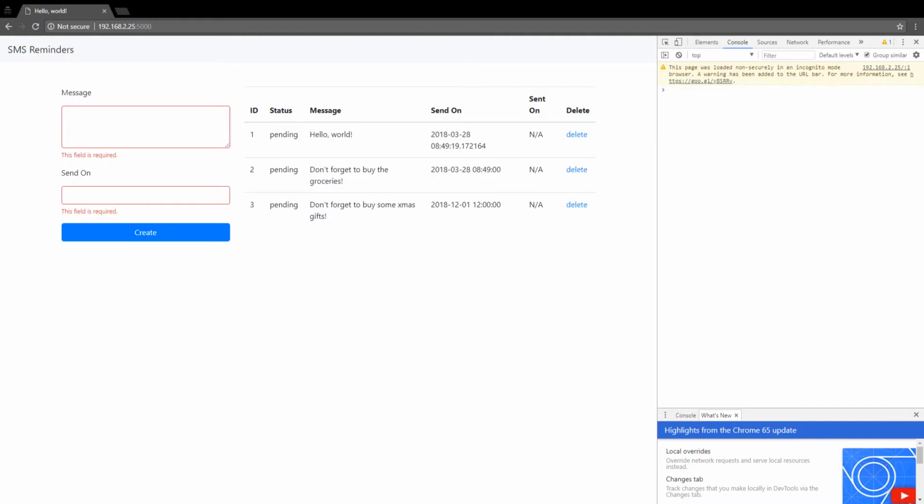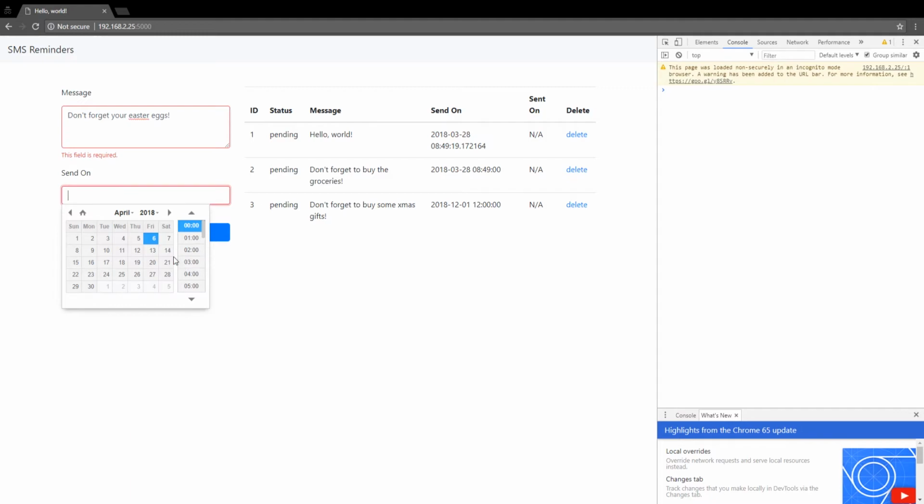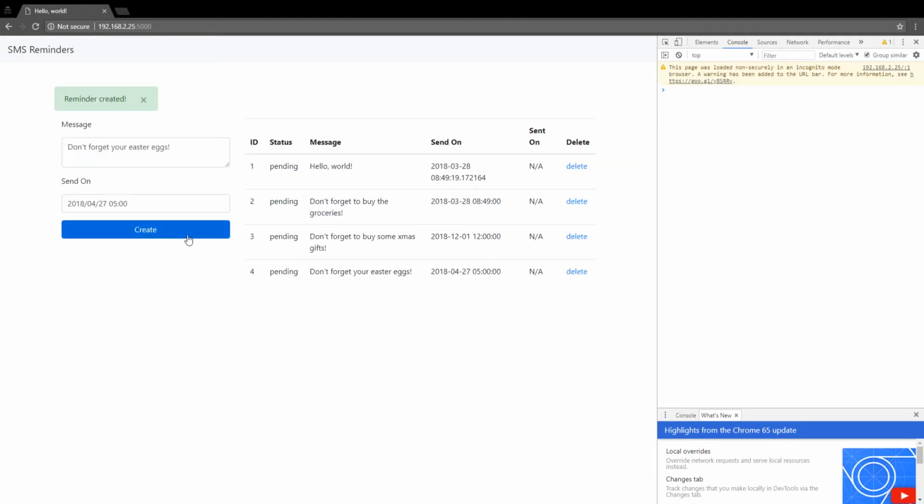So last but not least, let's create an actual reminder to check that our fields are passing the data appropriately. So let's go, I don't know, let's see here. We got groceries, we got Christmas gifts. Let's go: Don't forget your Easter eggs. There we go. And we'll just set that to whenever, 5 o'clock. There we go. And hit create. Okay, cool. Looks like it's working.